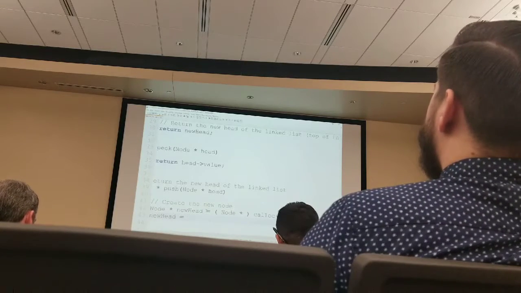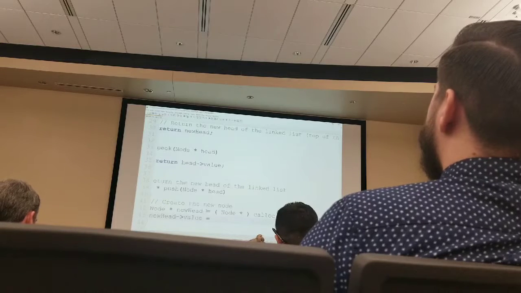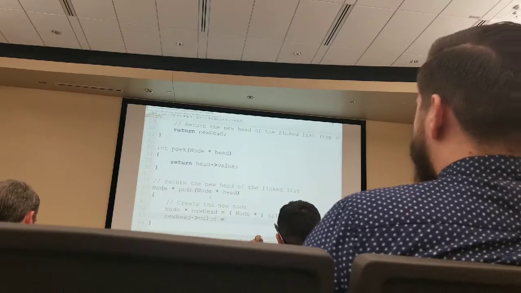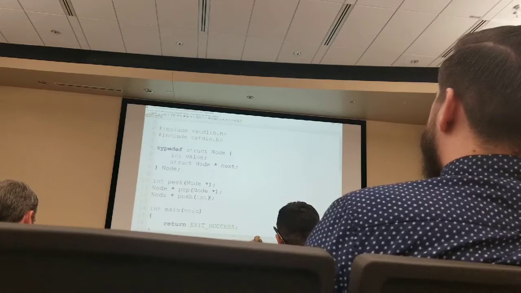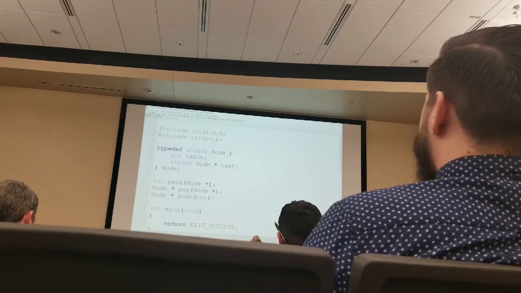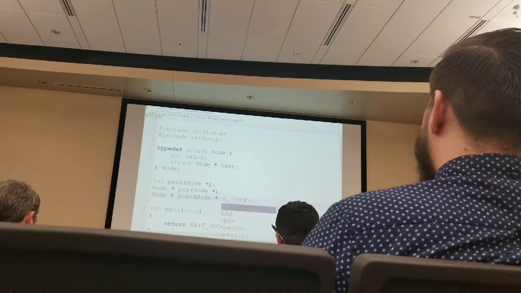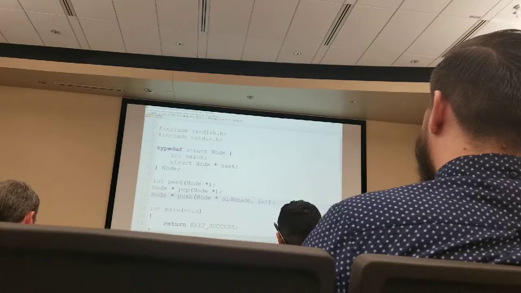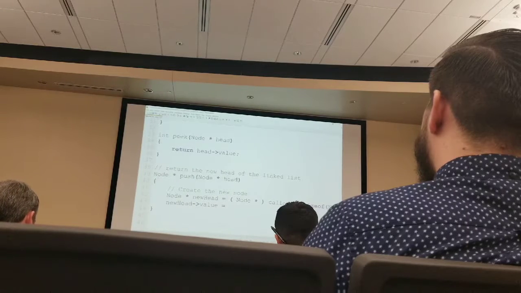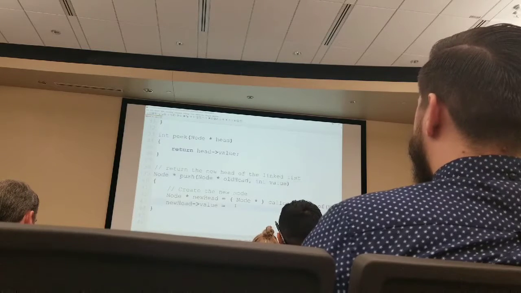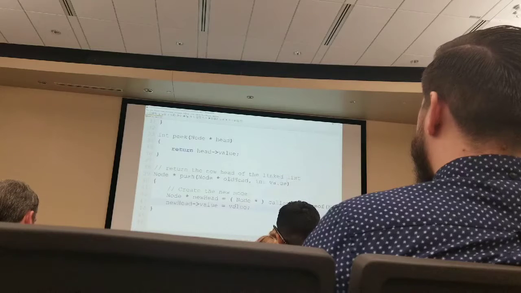All right, new head is equal to... the value is equal to... what did I do? Because I need to have an int value and I need to have the node star, because I need to have the head of the linked list. So old head, and I also need the value to insert. So old head, and then I also need the value. So the new head's value is equal to the value that we're given.